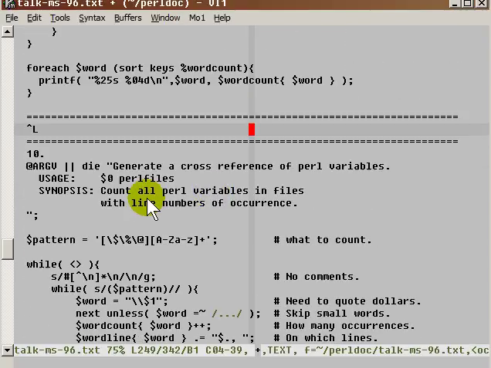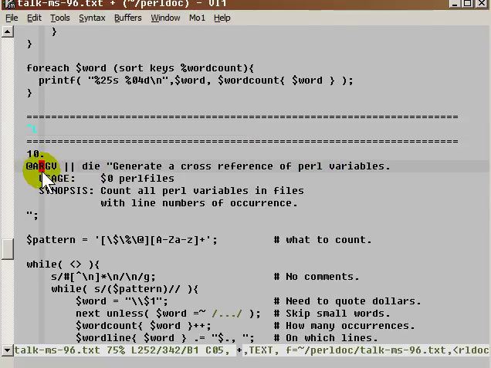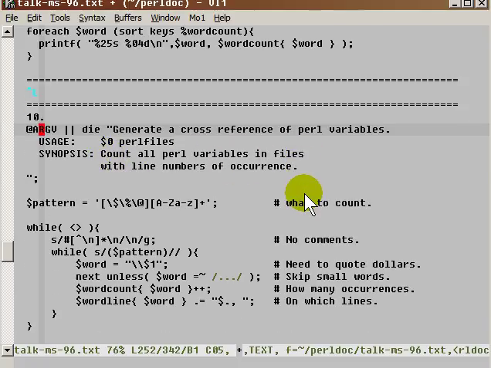Okay, let's look at another example to generate a cross reference of Perl variables. You get the argument, and if there are no arguments, you die with a help message. Usage is Perl files, and then what does it do? Synopsis: count all Perl variables in a file with line numbers of occurrence, like a cross reference generator.